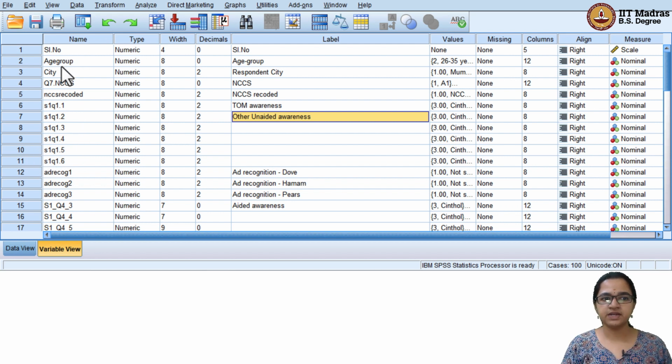Now all this while age group, city, NCCS were all single response. A person can belong to only one age group, only one city, only one NCCS segment. But a person can remember multiple brands of soap, can be aware of multiple brands of soap. So this is a multiple response question.